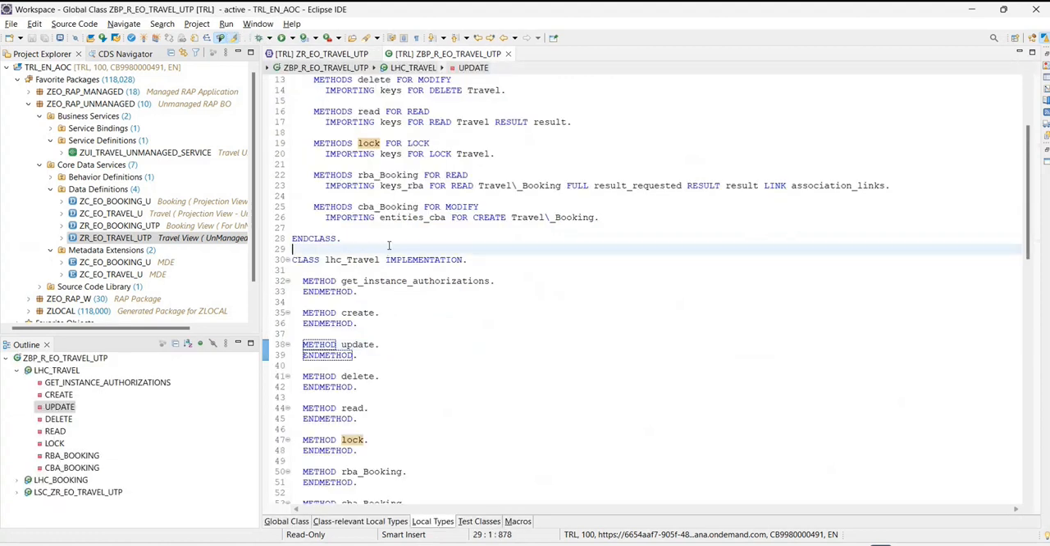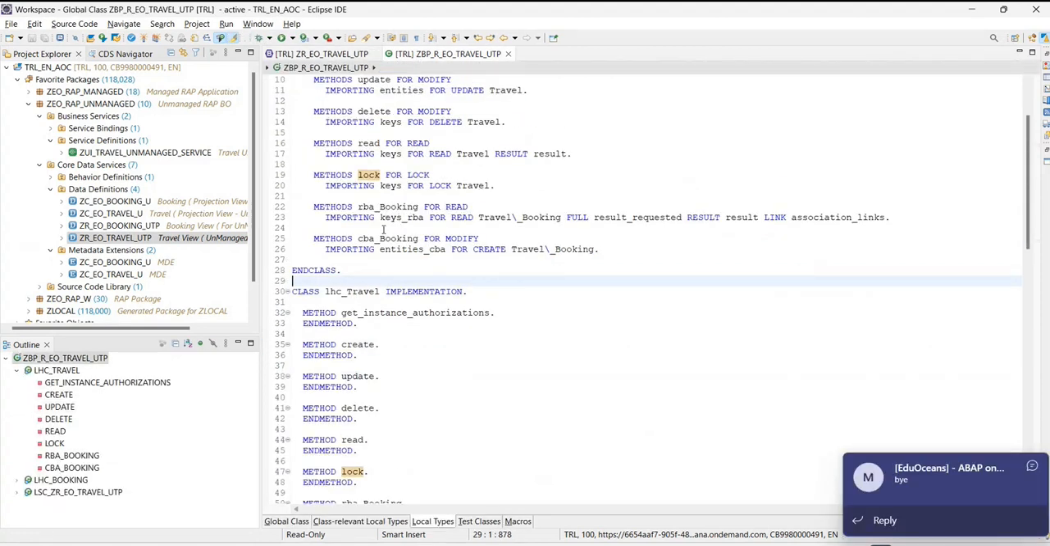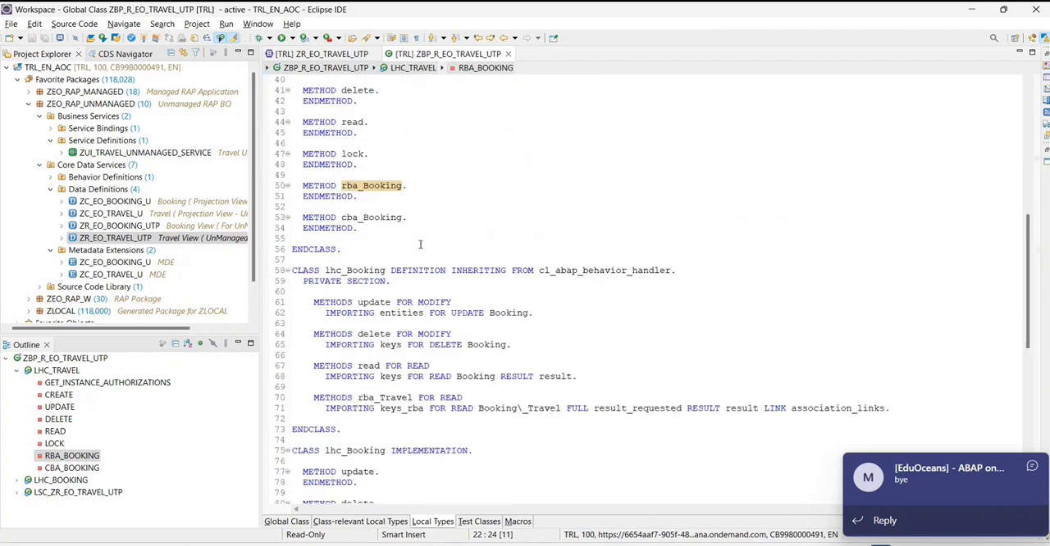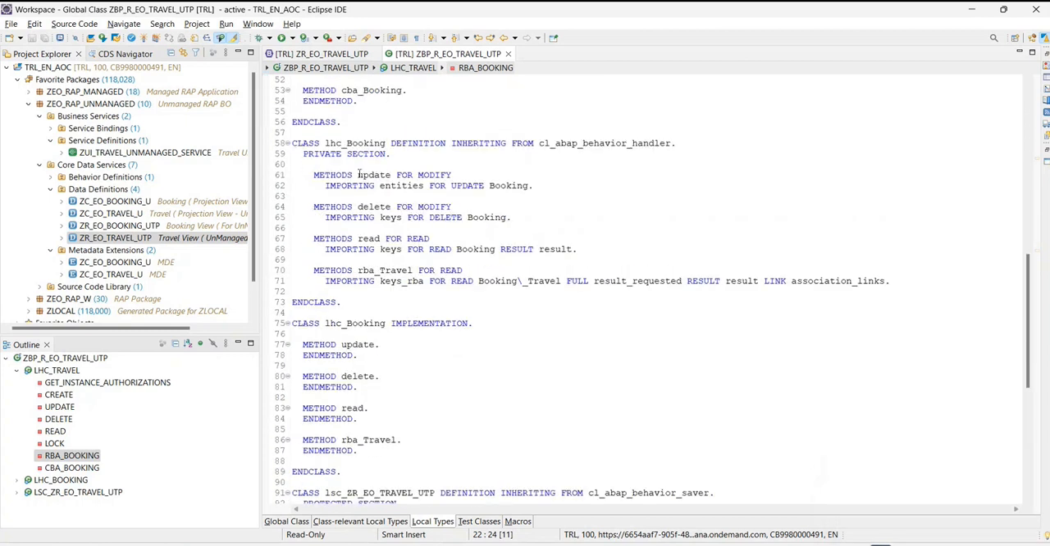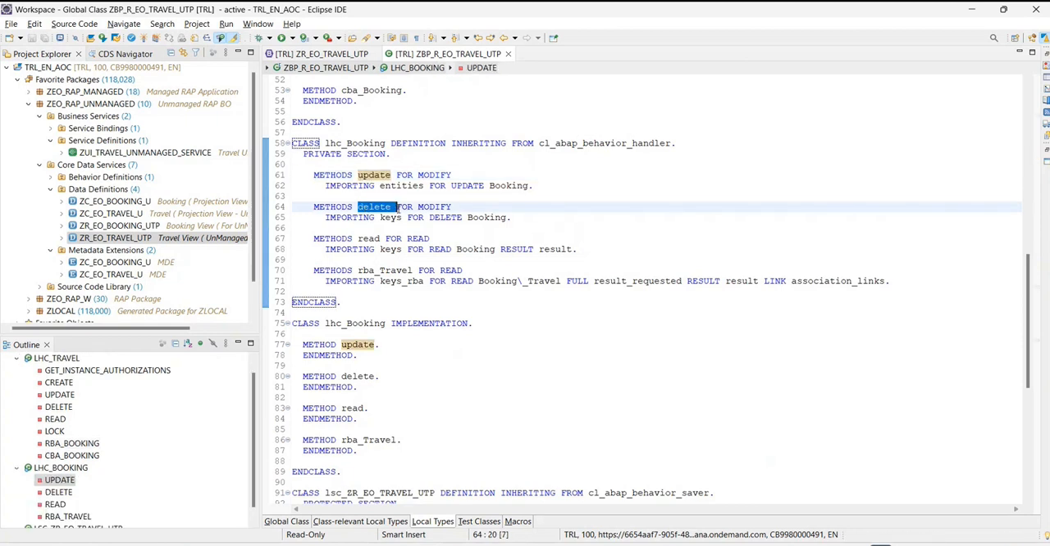There will be a method dedicated for that, which is called create by association, CBA booking, which will create the information of a booking via the association. Same, if you want to read the bookings information, you can also read it via the association, called read by association over here. Now with the handler class in the booking, you will see that it's update, delete. You will be able to read the information, and there you will be able to read the information of a travel. So these are all the methods.